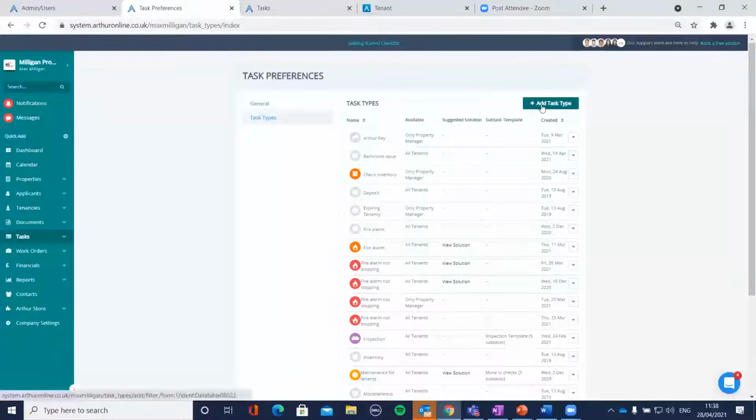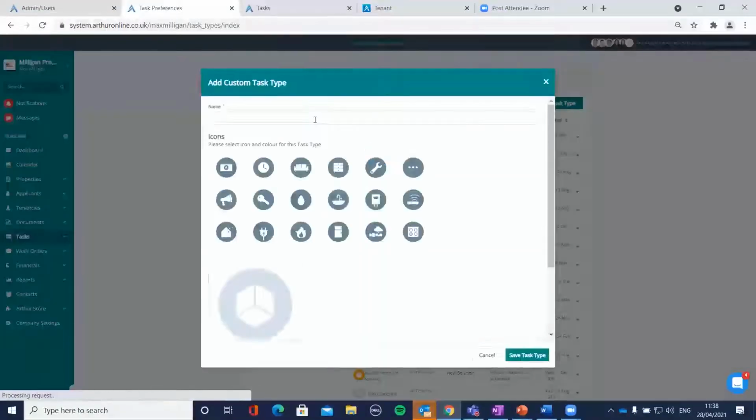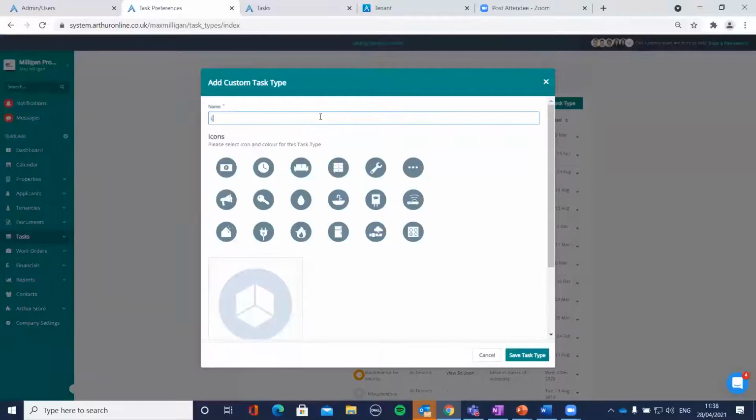Cool. So what I'll do now is I'll just quickly add one. So add a task type. So again, if it's a common one, that's probably why I've got the fire alarm so much. So I'll use that. So fire alarm is not stopping. So let's say we have a common task in one or a few of our properties that we constantly have tenants emailing us, phoning us up about, and it's a really simple solution. And we have to just say it 10 times a day, answer the phone call, say the same thing. So what we can do to that is add a suggested solution.